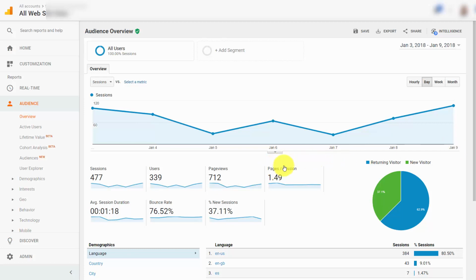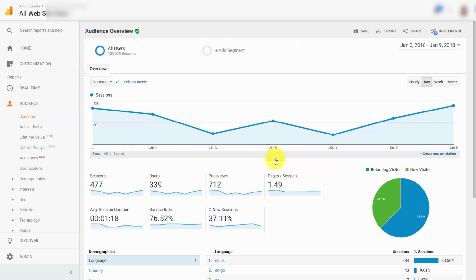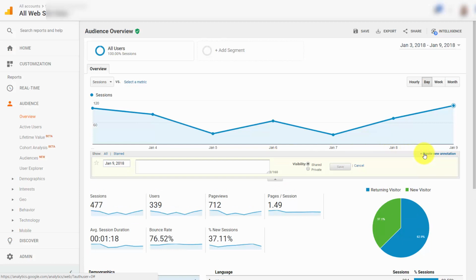In order to do that, we would then go to this middle bar and click this arrow, and then click Create New Annotation. Once we create the annotation, we're actually going to write in the actual activity. Now, we can decide whether or not we want this visibility to be shared or private. Once we do that, we can then click Save.